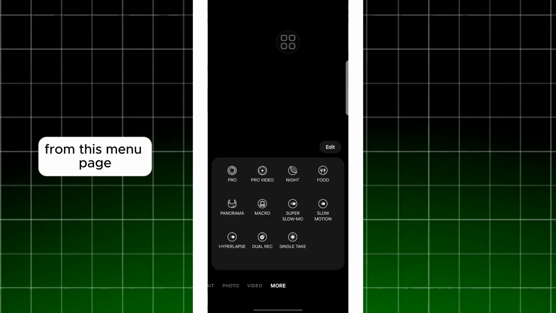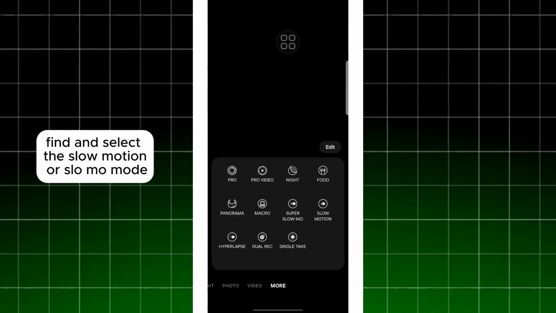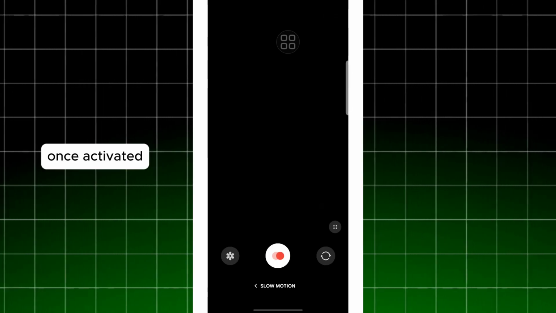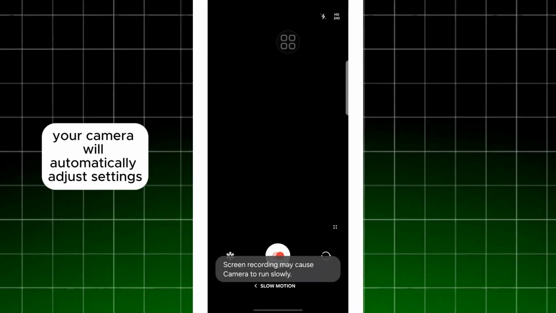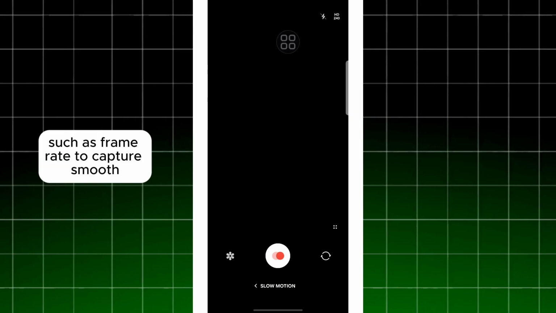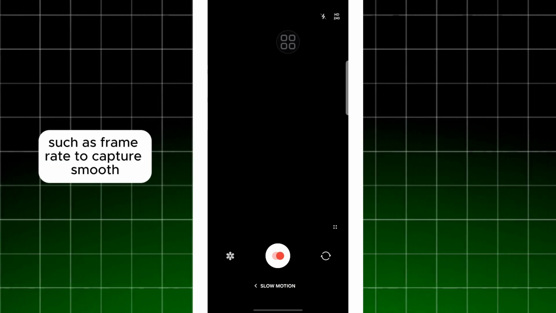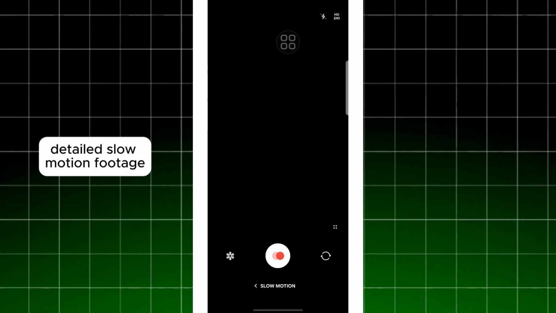From this menu page, find and select the Slow Motion or Slow-Mo mode. Once activated, your camera will automatically adjust settings such as frame rate to capture smooth, detailed, slow motion footage.